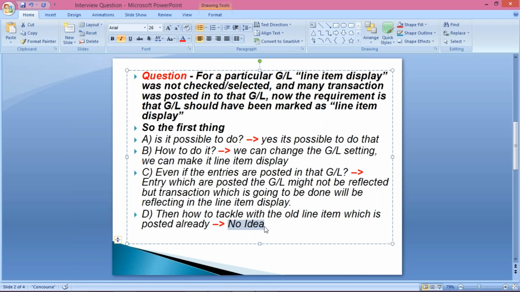Okay, guys. So here, the ultimate and final answer was no idea, right? So now I'll explain the question. It's pretty simple. The question was: for a particular GL, line item display was not checked. That checkbox was not selected by the user, and many transactions were posted into that GL. Now the requirement is that line item display should have been marked, it means that check mark was supposed to be applied there.